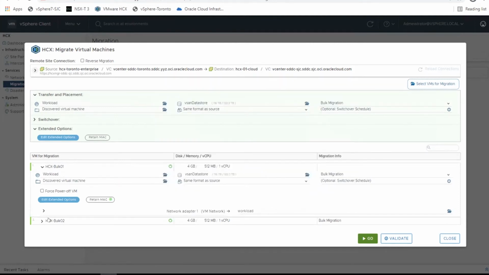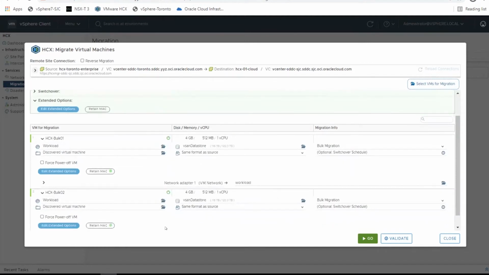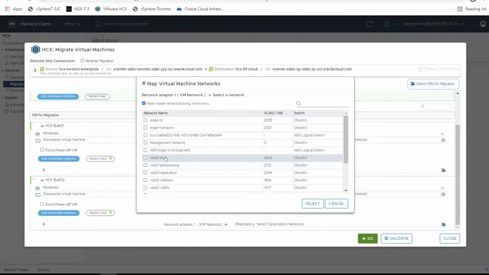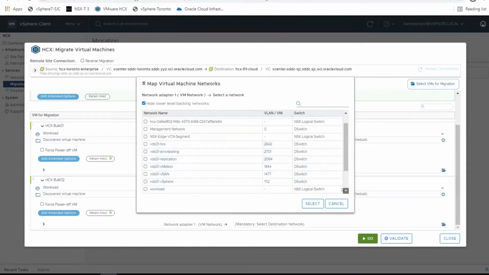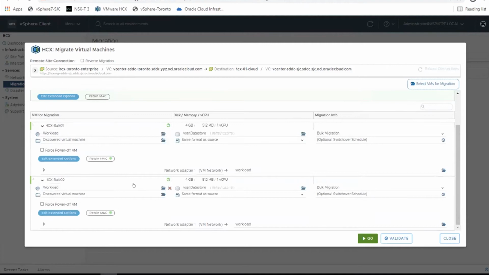We're going ahead and selecting a matching network at our target. We have to do that for each workload that we're going to migrate. Sometimes these workloads may have different networks, but for our case, we're going to keep it as simple as possible for this demonstration. Lastly, since these don't have VMware tools installed, we need to select force power off. Otherwise, our validation will fail.